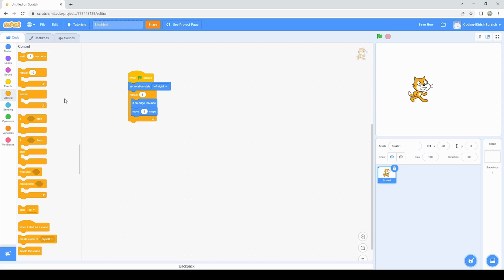Now, the other loop that we're going to cover is the forever block. This block, as you might guess, repeats the code inside forever. The only way to stop the code from repeating is to stop the program with the big red stop button above the stage. So let's try it out to see how it works. So for now, drag the if on edge bounce and the move 10 steps blocks. If you change the number inside the move 10 steps block, make sure to change it back to 10 so that you can see how the loop works.